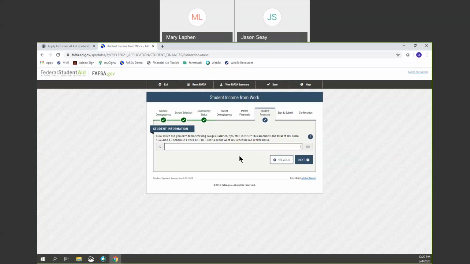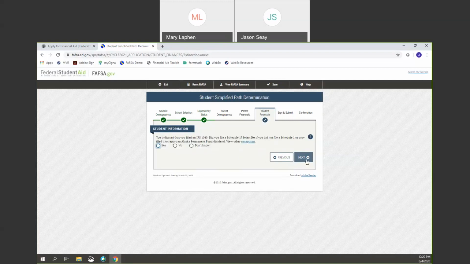Again, we're single in this case, so that's why it's only asking for, quote, my income earned from work. Generally speaking, that's going to be the same as the AGI. But understand, folks, if it's you and your spouse, then what you and your spouse each made based on your W-2 is what you would report for 2 separate questions. All right, now, next question. You indicated that you filed a 1040. Did you file a Schedule 1?